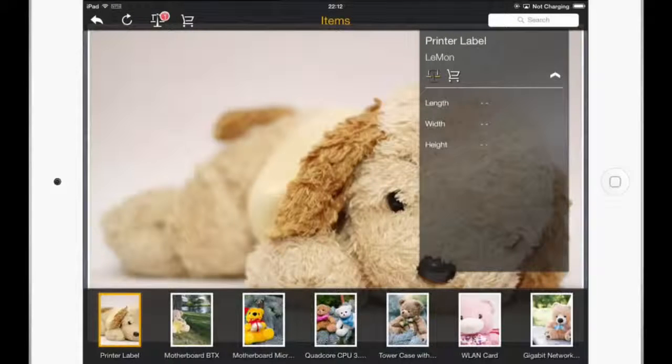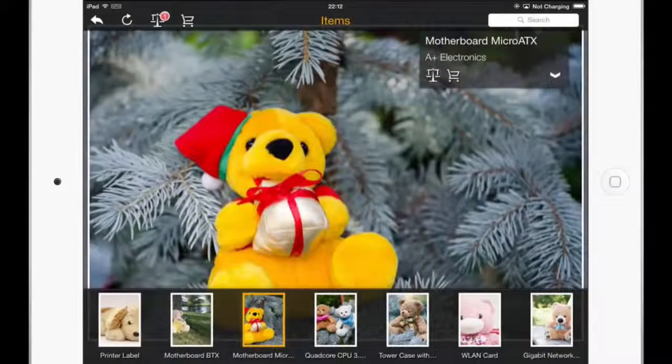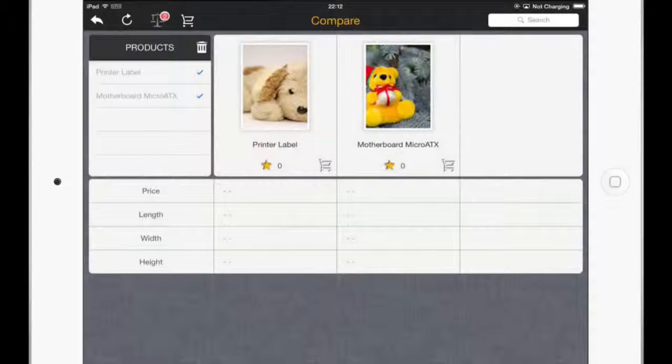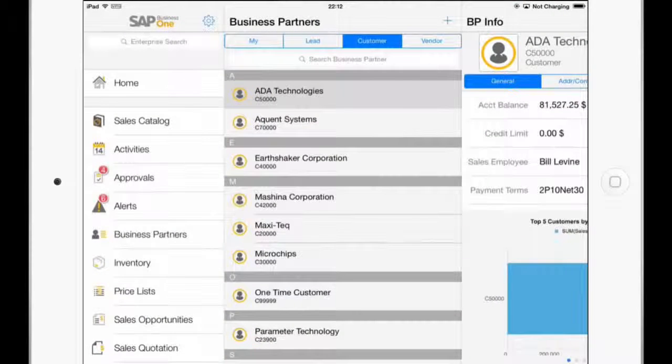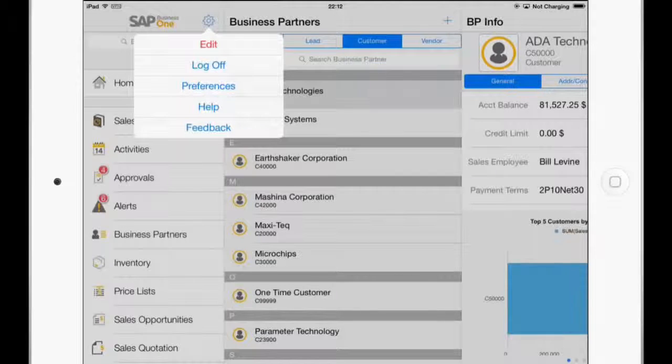And if I compare this with, for example, this item, go to the compare icon in the upper left corner, you can only see, in addition to the price, the three selected fields: length, width, and height. And the very last feature I would like to show you is, if we go again on the gear icon, the feedback feature or function.